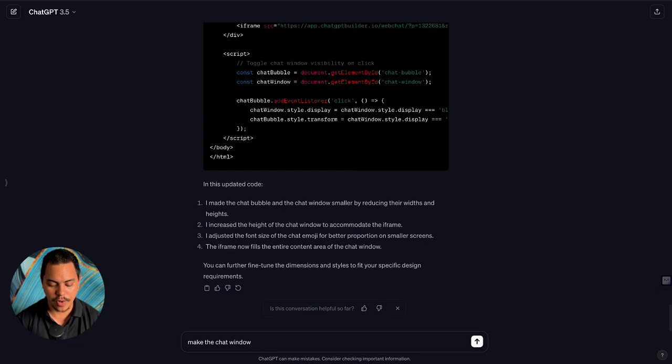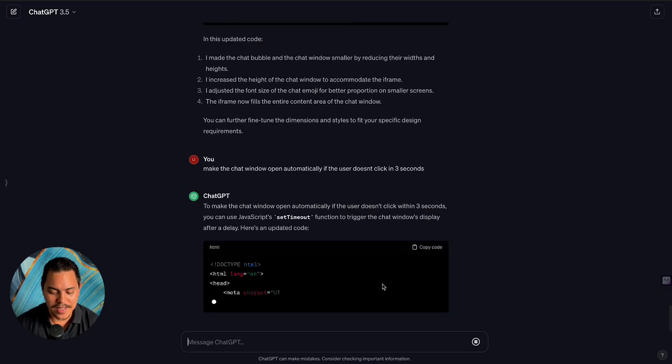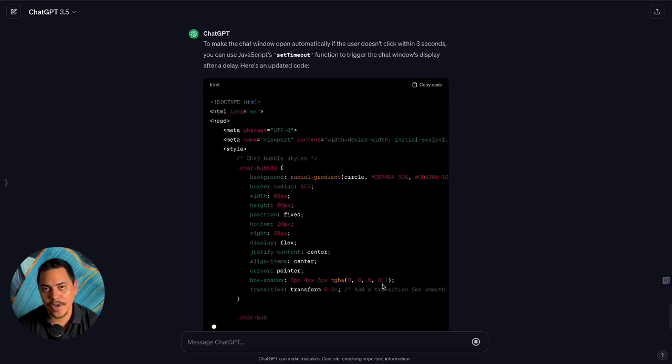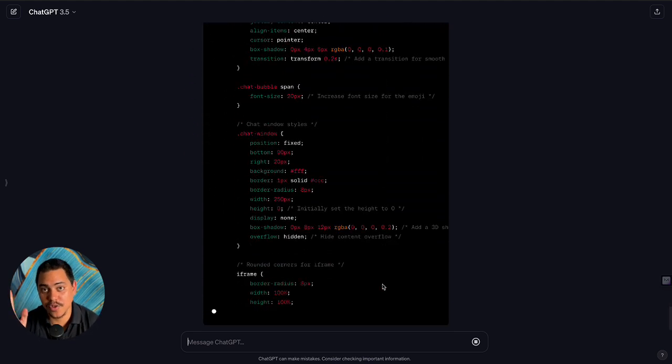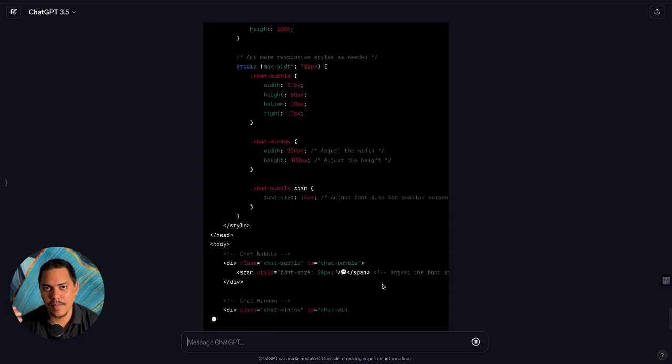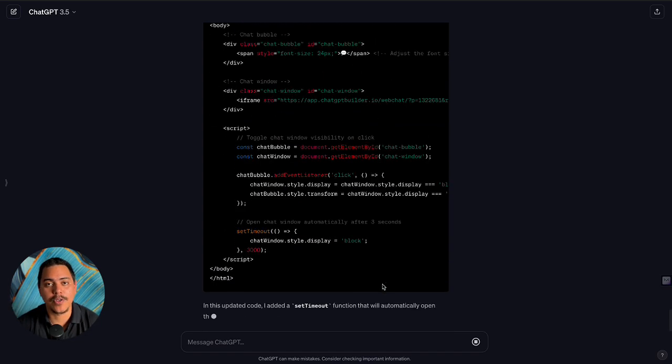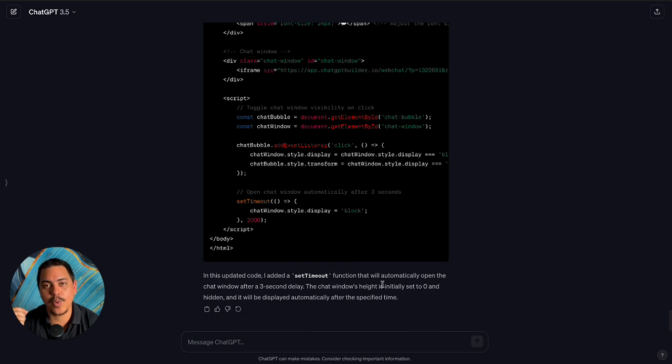Actually, make the chat window open automatically if the user doesn't click in 3 seconds. So let's see if this works. So in theory, what I'm trying to do is if someone's coming onto the website and they're scrolling away, that after 3 or 5 or 10 seconds, it pops up automatically. You can also do this in a sense where if you told it that don't pop up unless the user has scrolled through 50% of the website, that is also an option.